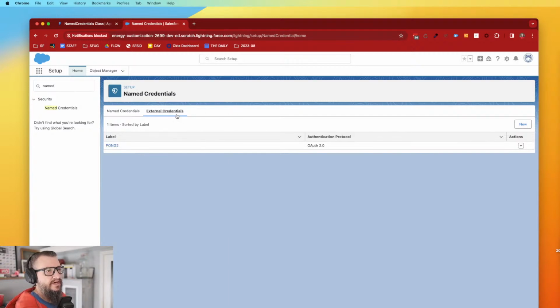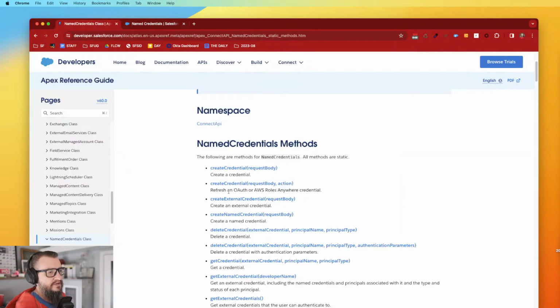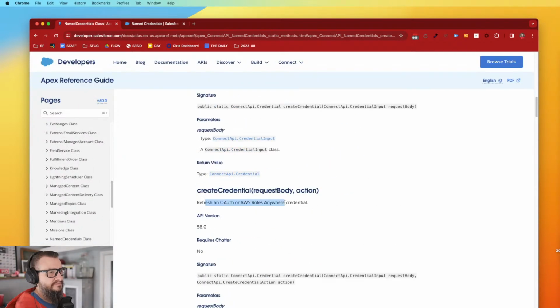So let's see. We've got an external credential called Pong2. What does that look like? Looks like this. I want to see what this looks like if we query out some data, because we have to create an external credential, create a named credential. I wonder what the difference is between create credential and create named credential. What is the difference?